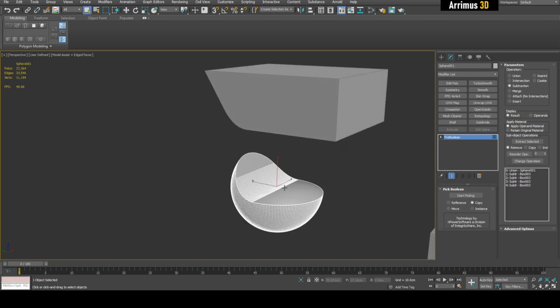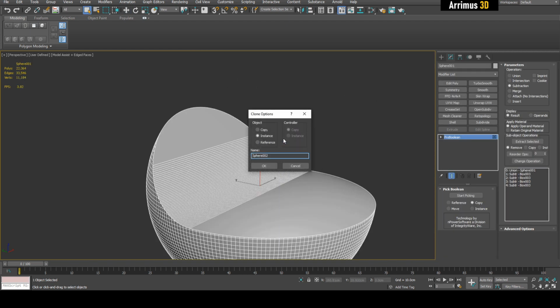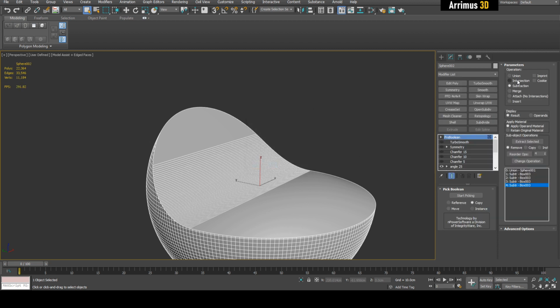It's going to subtract that. Now what I would do is I will press Control V to copy this, not instance. And for this one, I'm going to select the latest operation, number 4, switch to intersection, and then change operation.